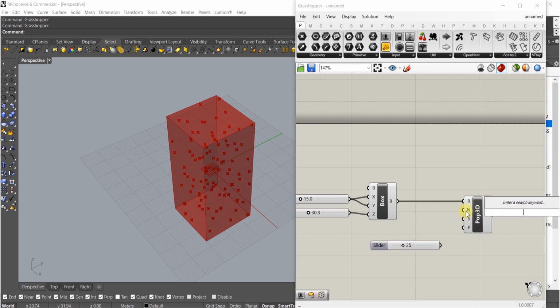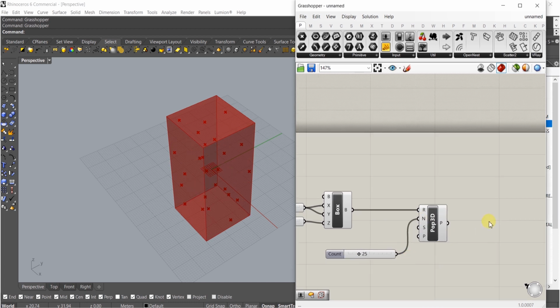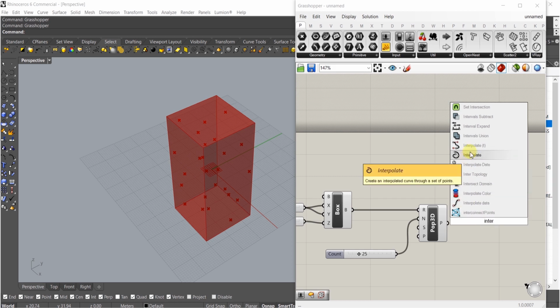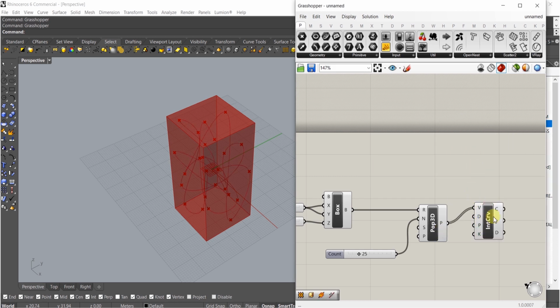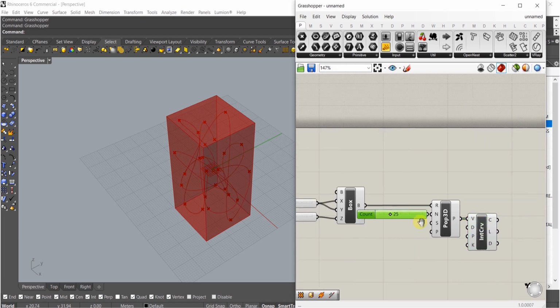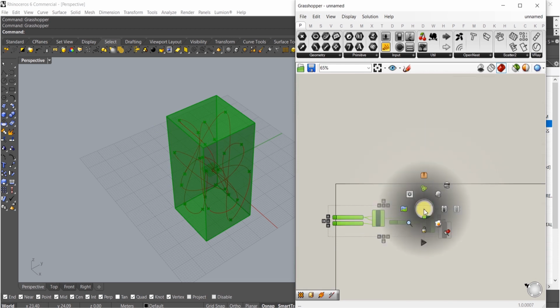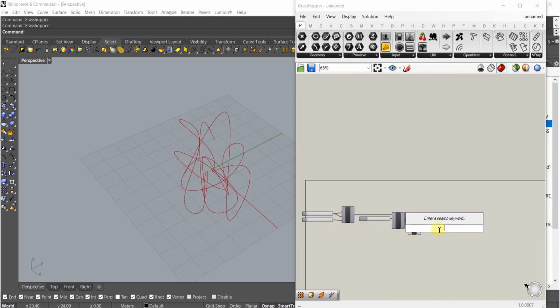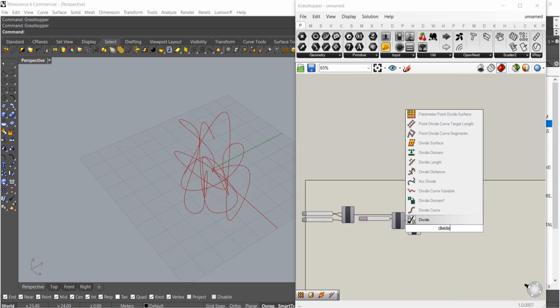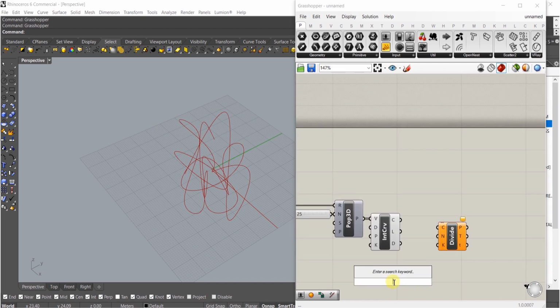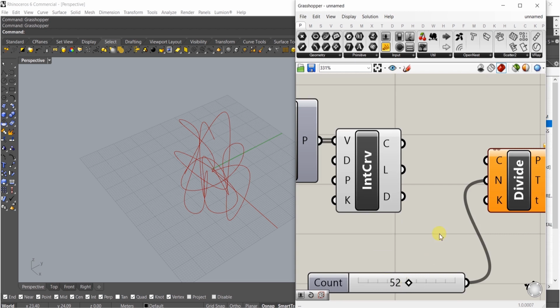Then from here, we need to type the N into the actual number slider. We're going to type in interpolated curve. That'll give us kind of a random sweeping curve through here. Okay, I can just hide all those. Then from here, we're going to type in divide curve. We're going to give it some points. I'll type in 25. We'll bump that up just a little bit, maybe about 50.